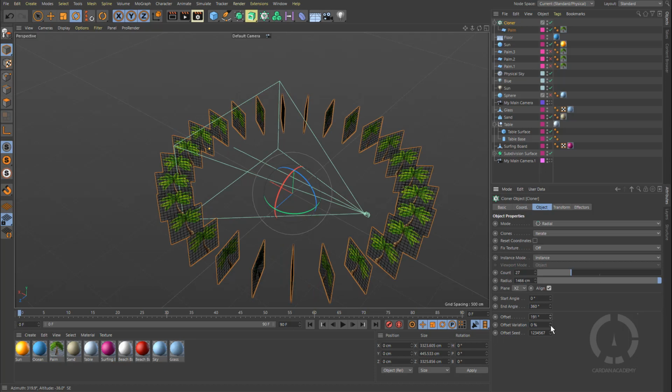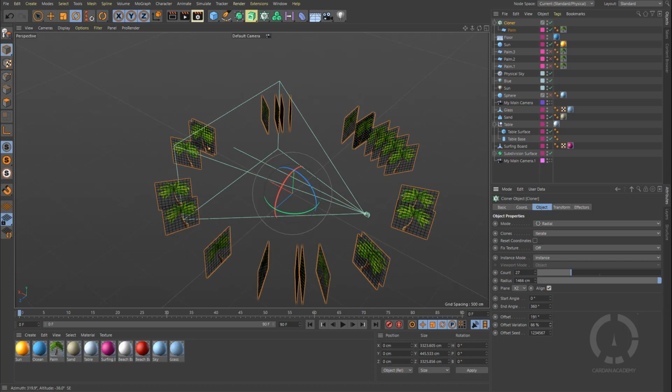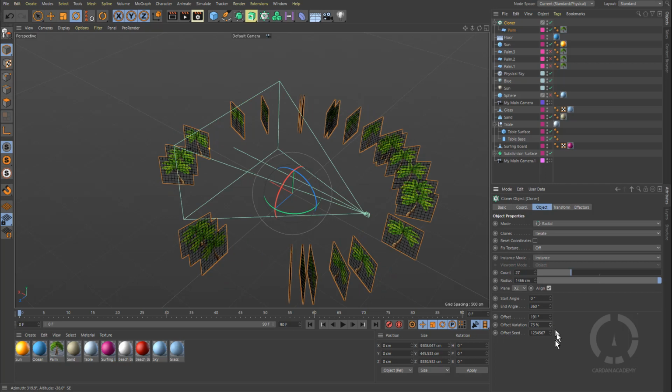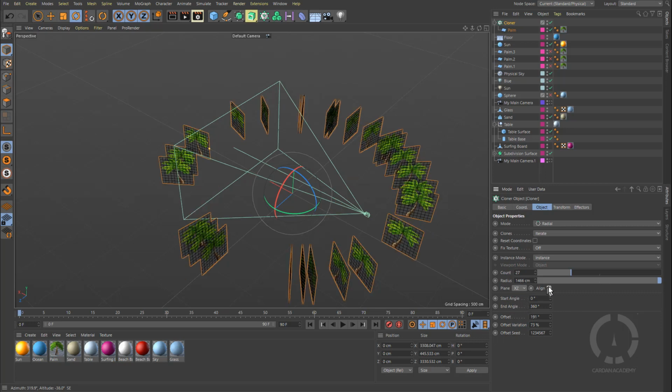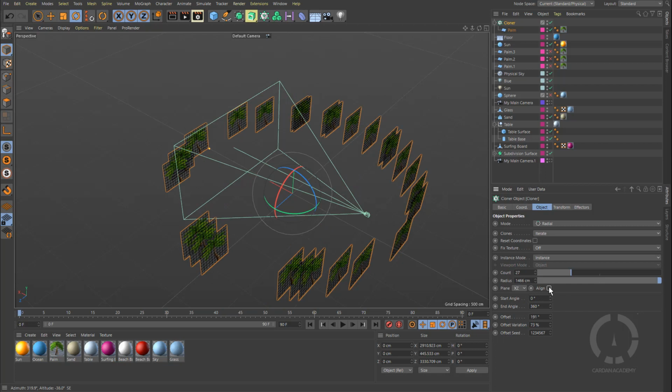You have the offset variation, so some of them are going to be in one place, some of them are going to be in another place, and that is pretty cool. Now there is the plane. You can change it, and now they can go in a different plane. You can do it like that, and you can align them or not, and in this case you can see that that's what we will probably be using.